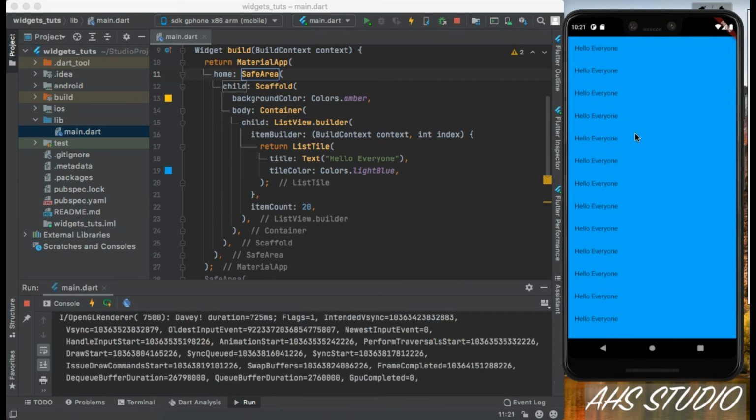So guys, this is the SafeArea widget. In the previous lecture we worked on SafeArea but not in detail, and I hope in this video you learned more about this SafeArea and can use it in your project correctly.